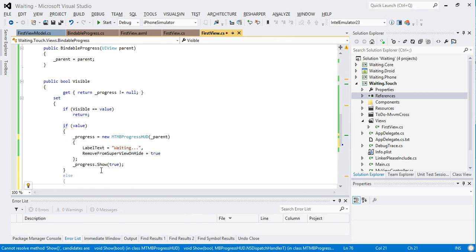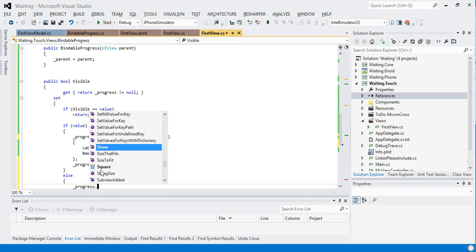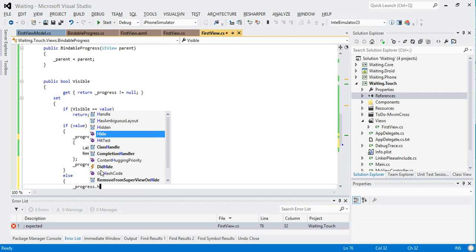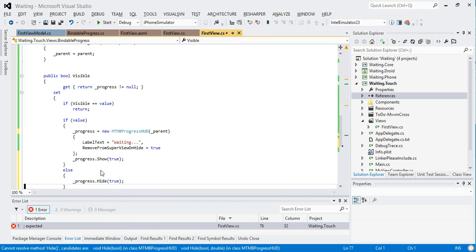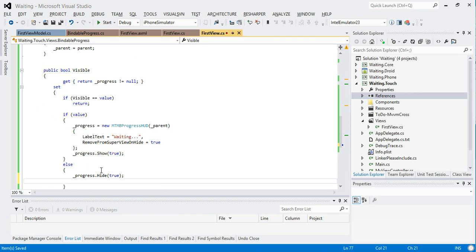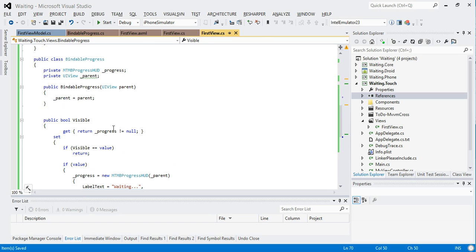And then finally, if it's not going to be made visible, we want to hide it. So what we'll do is _progress.hide, and again it's just animated. We don't want to pass in any delay. We want it to happen. And then we'd really like to do progress equals null. And we know because of the removeFromSuperview on hide that this will just disappear. So that's a BindableProgress.